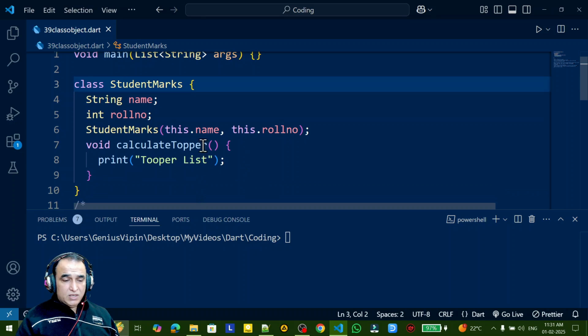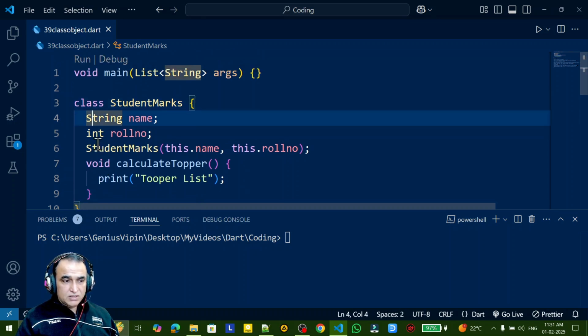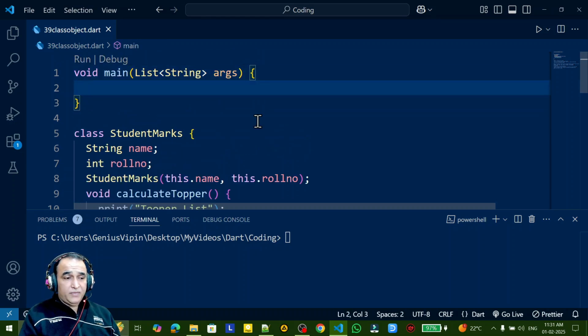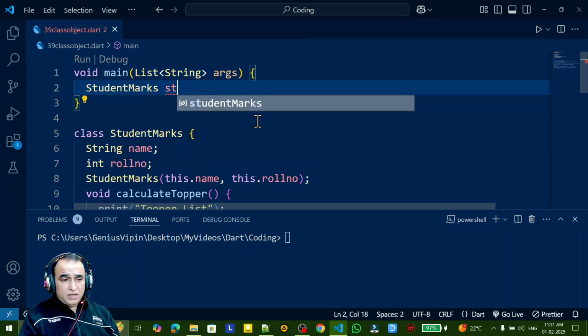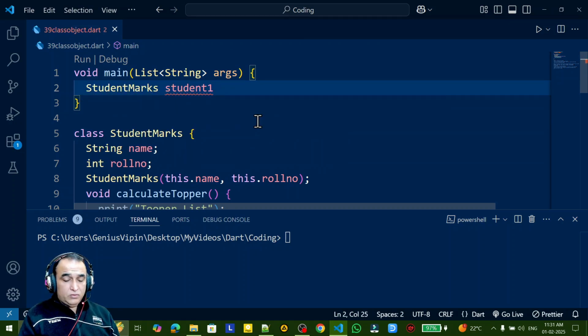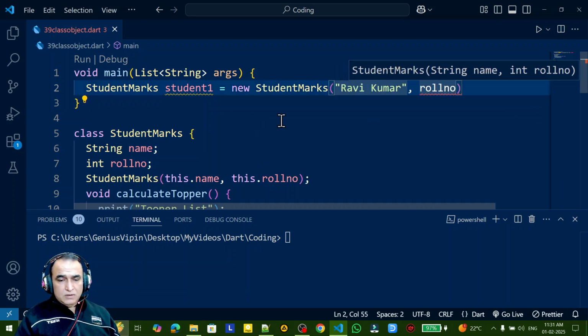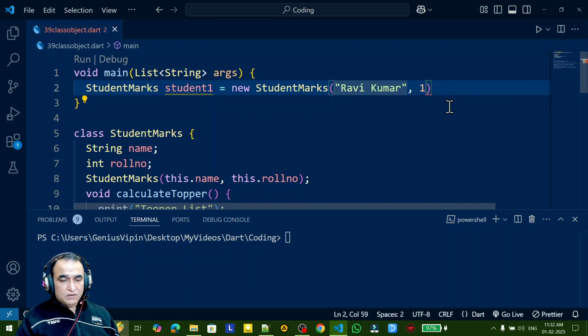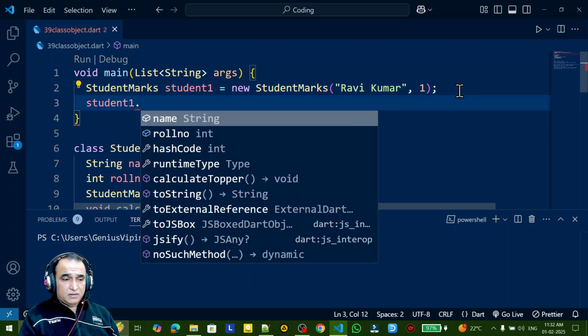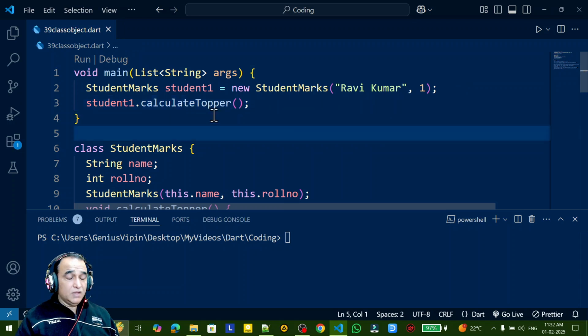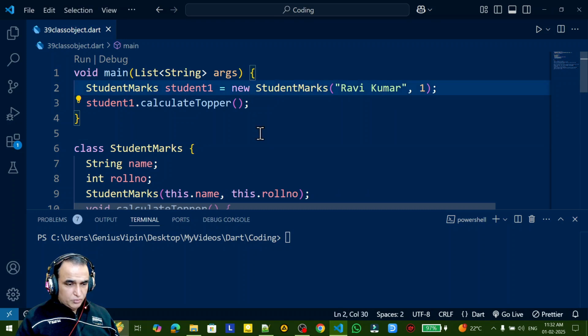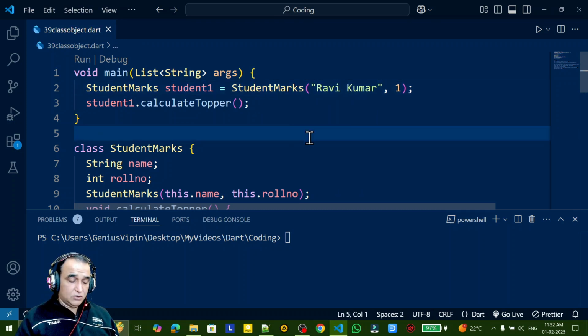If you want to create the object student1 from this, just go to the main and here you say StudentMarks student1 equals, remember I can use the new keyword also, StudentMarks like this, and I can put the name here. So I say, suppose, Ravi Kumar, and here roll number 1, like this. Now I can call calculateTopper like this. Remember, the new keyword is optional in this programming language. If you want to put it, it's okay. If you don't want to put it, that is also okay, no problem at all.